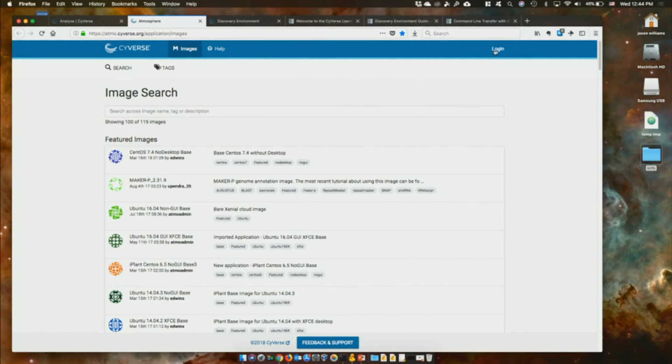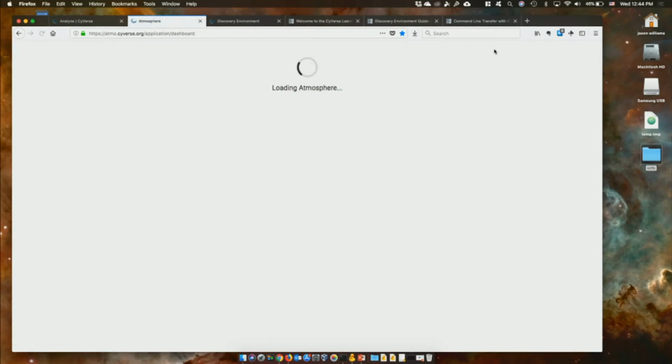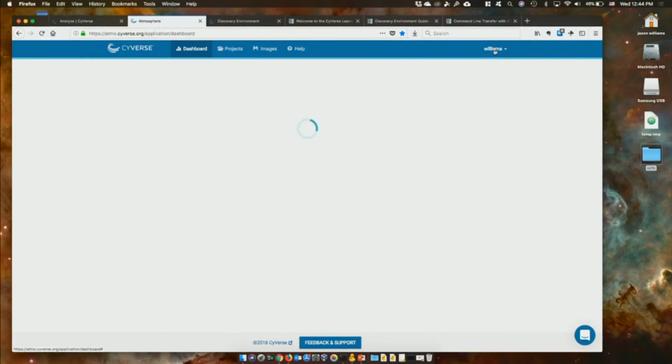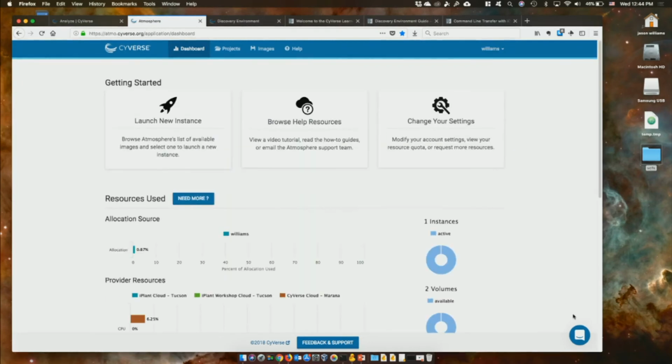I do need to log in to be able to access this, so I'm going to click log in, and I think it will already recognize my credentials since I'm signed in to the Discovery Environment. And there's that live help again. Remember, if I need help, I can see what's going on there.